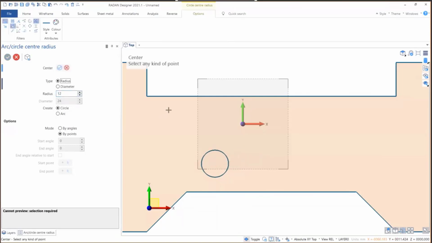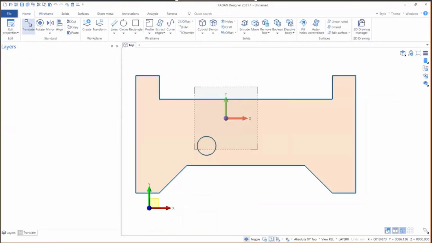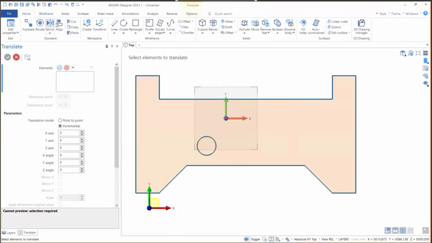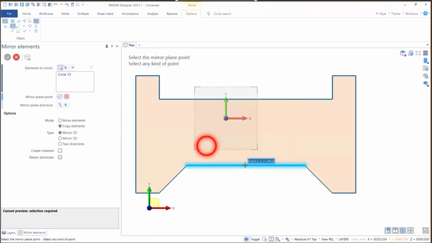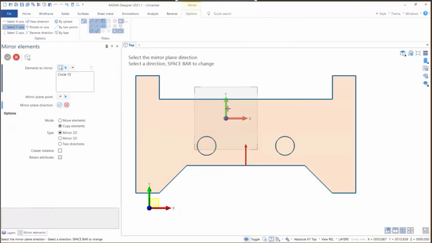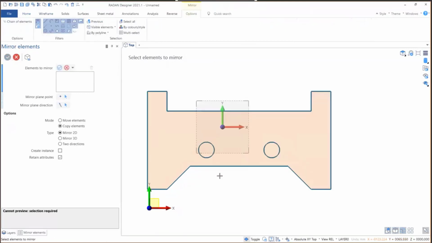I've just right-clicked to accept that circle, and I'm going to exit out of there. Now, again, it's symmetrical, so I might as well save myself a bit of time, and just use the mirror command. Again, I'm going to pick my circle, I'm going to snap to my midpoint, and it's remembered that I'm mirroring vertically, so it's now included that, and if I accept my mirror, again, I've got my two circles in there.